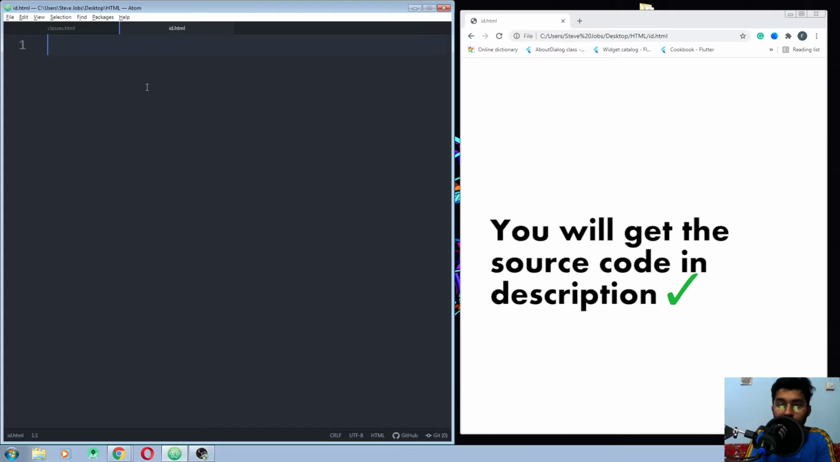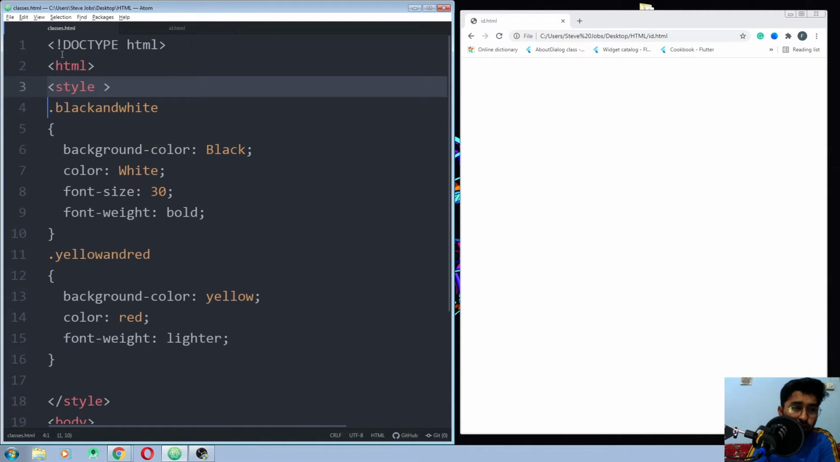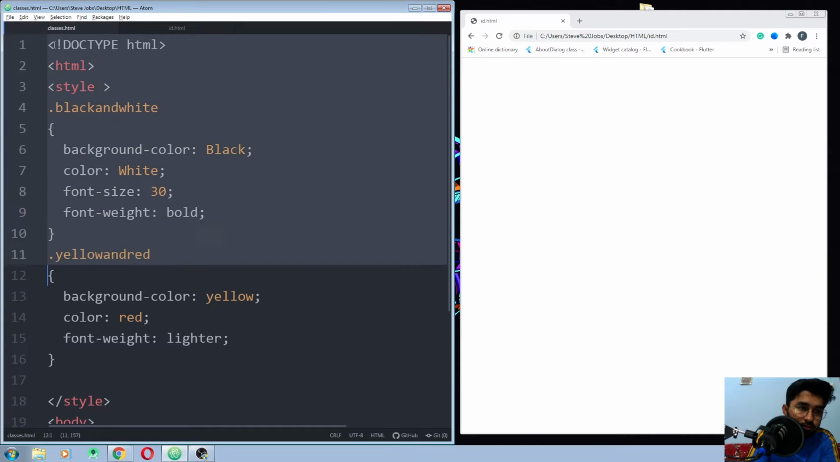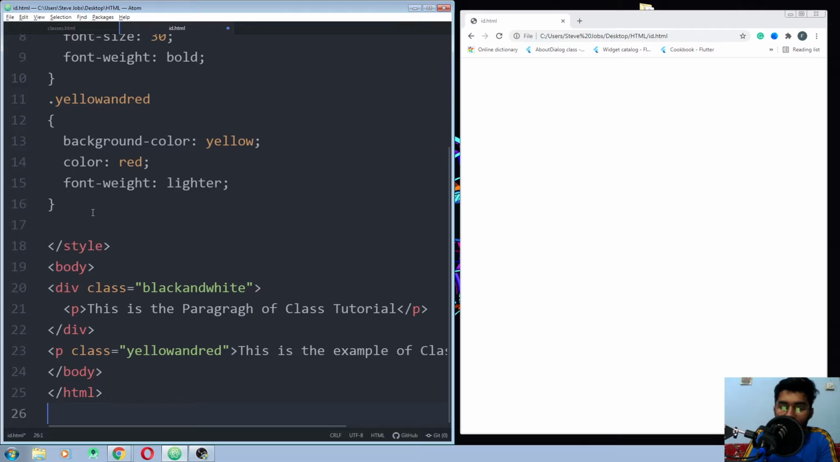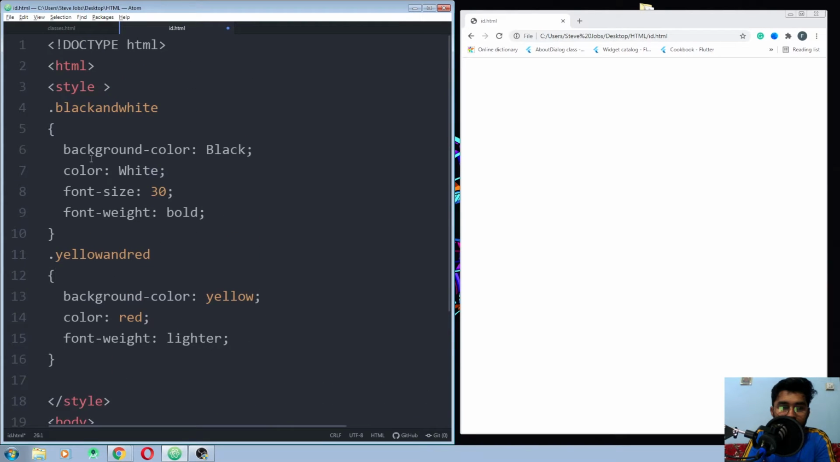I have created a new file, ID, and it is empty. We have nothing. I just want to copy the code of the classes HTML, go there and paste it here. I will make some changes here, but I won't delete this. I will just add one more thing here.